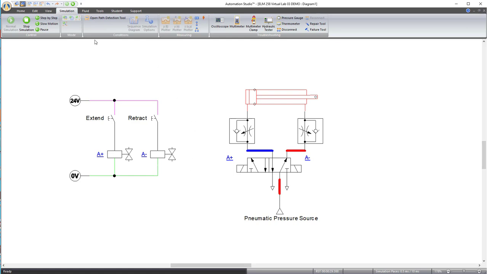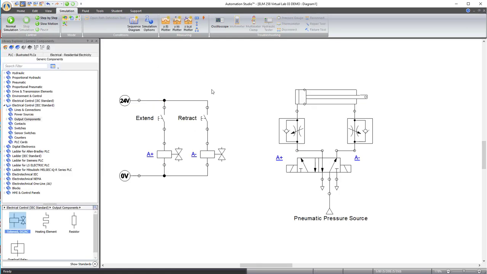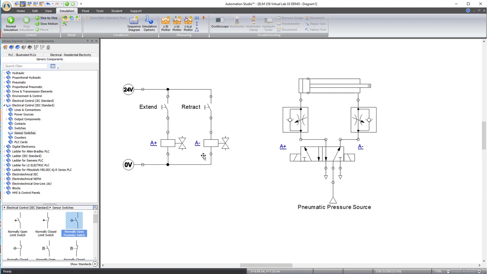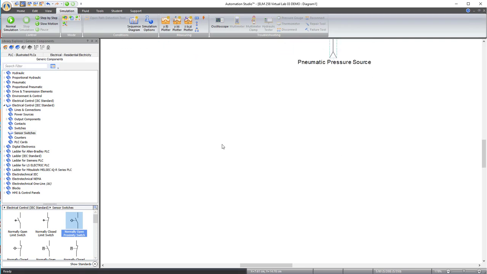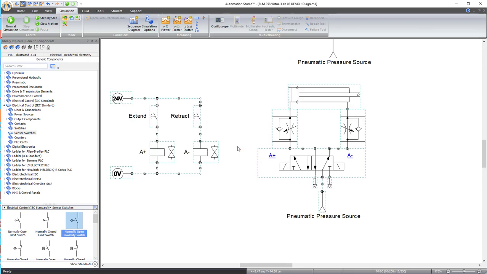Okay, so that's the first circuit. For the next circuit, we're going to be using most of what's here. So I'm going to make a copy of it. Just select everything, copy, and we'll just paste it down here.